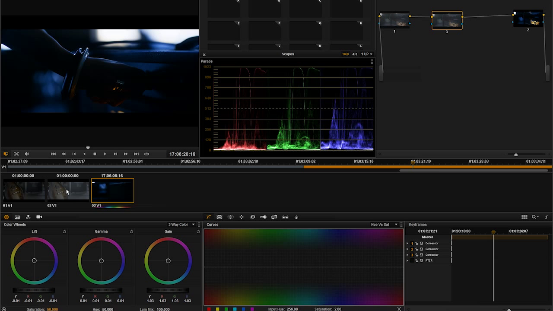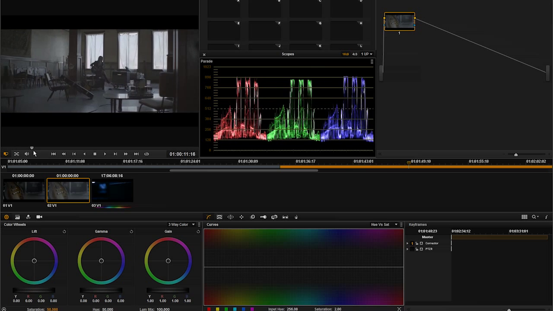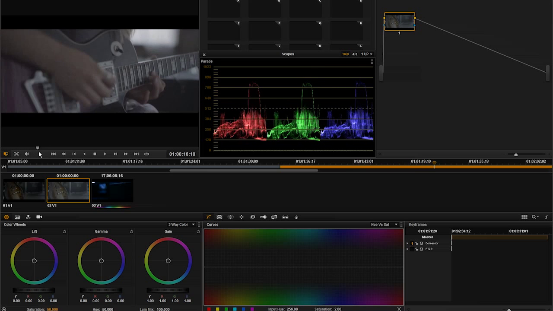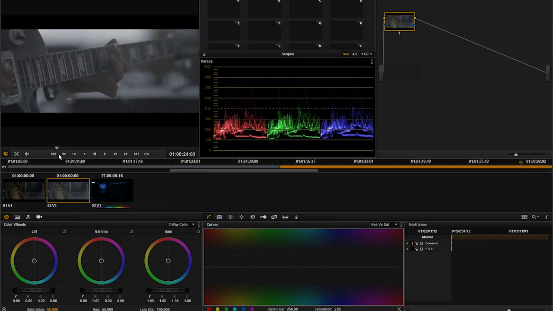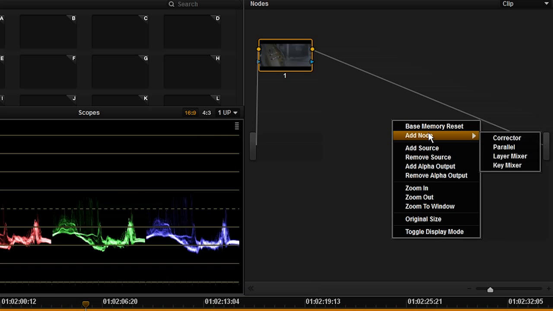Let's go take a look at this clip here. This is a DPX series of the same music video, and when we transcoded the DPX series, we again set Red Color 3 and Red Log Film. So in essence, it's all ready to go. So let's go and add a color correction node.